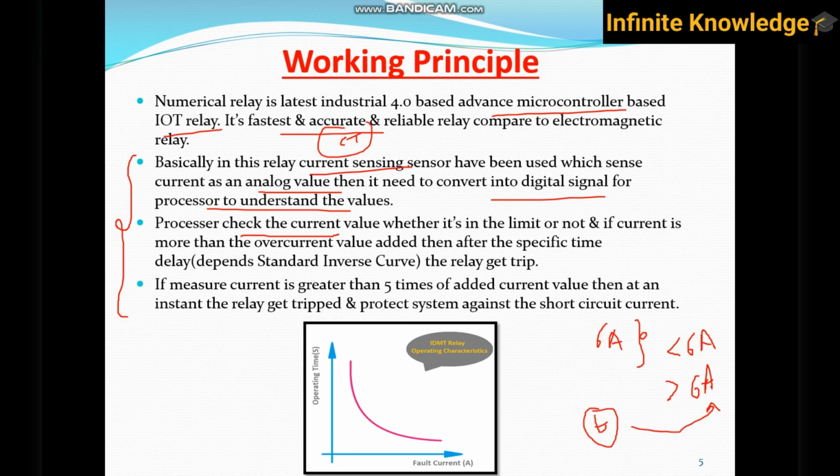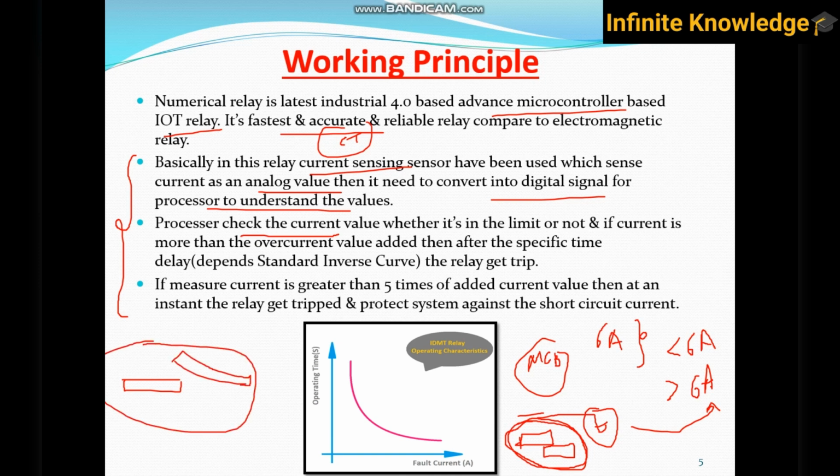So what does the time delay depend on? In our MCB there is a thermocouple, which is like two metals connected to each other. As the current flows above the limit, these two metals cause the thermocouple effect, and the metal gets bent. If one of the metals gets bent, the contact will open, and this depends on the thermal effect.